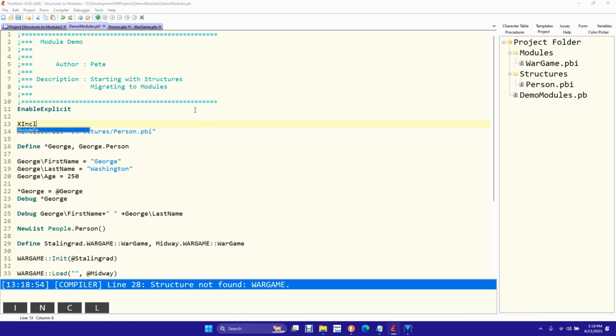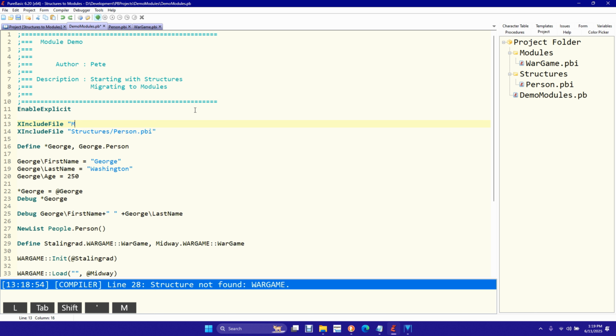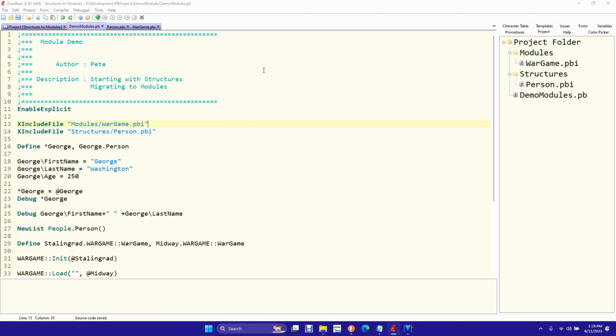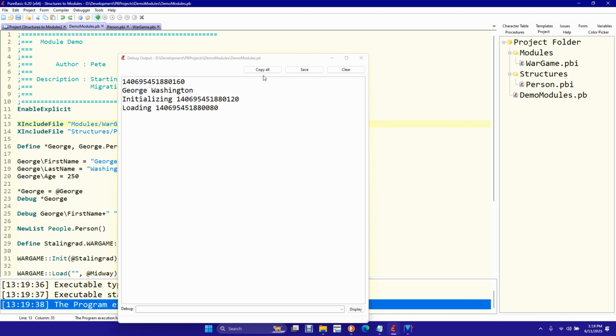Okay, so we'll go ahead and hit play again, see if we can get past our enable explicit, which we did. And so now he's happy. And he comes down and says, okay, here's our George Washington that we originally had from the previous structure example. And now we're down here initializing. This is obviously the variable that we've passed in for the Stalingrad. And then we're loading Midway. Okay. So you can see how we're actually acting with our modules and whatnot.